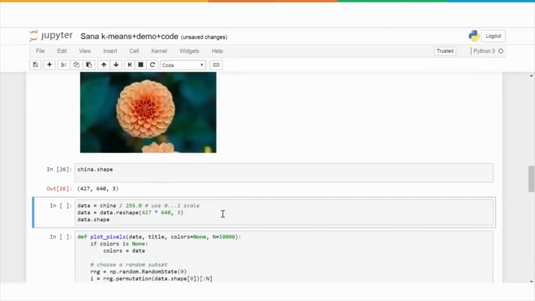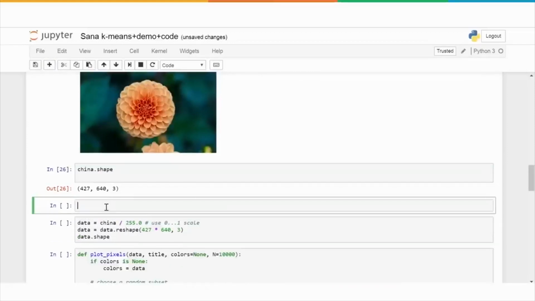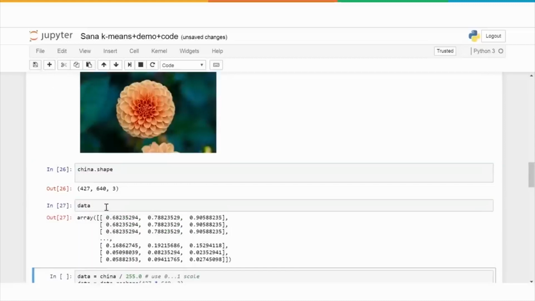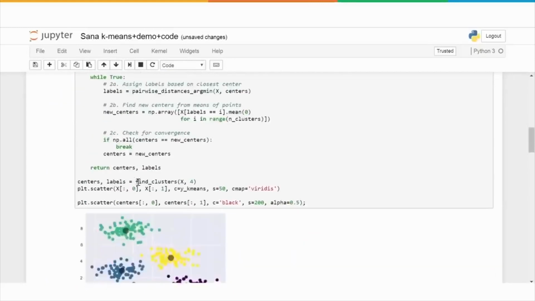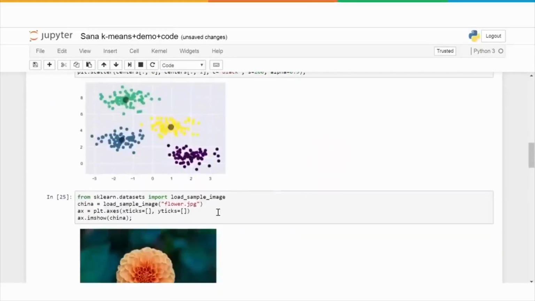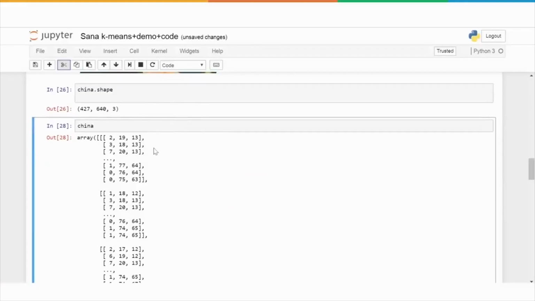Now what we need to do is look at data. Let me create a new cell and show you what is in data. Basically, we have captured this information. Let's take a look at china. What are the values in china? If we see here, this is how the data is stored. This is nothing but the pixel values. It is like a matrix, covering 427 by 640 pixels. All right, so this is how it looks.